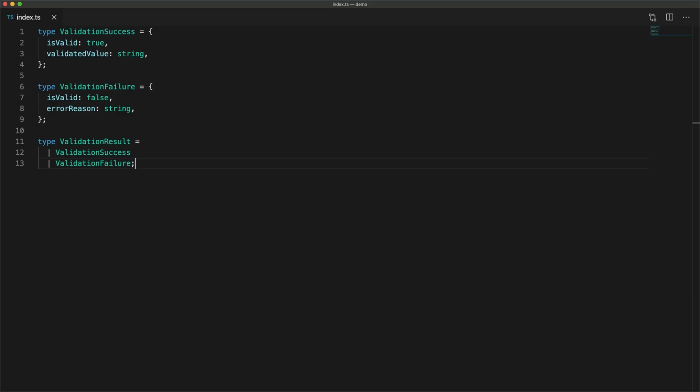Now both the success and the failure types have the same named member called isValid. The only difference is that in a validation success, isValid is pointed to the literal true, and in a validation failure, the isValid member is annotated to be the literal value false. Now using a discriminated union for validation results, as well as for network requests that might return a success or a failure, is actually a great idea.